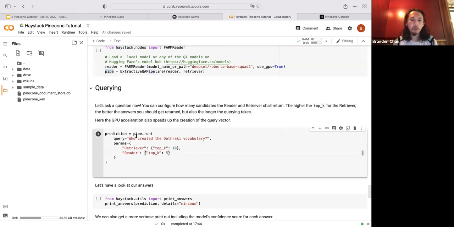To query, we call pipe.run, and we give in our query string. We can also provide some parameters. Here we're providing the top K parameter to the retriever and the top K parameter to the reader. Top K in these cases just essentially means how many the retriever or reader should return to you. So by picking top K 10 for the retriever, that means you're asking the retriever to bring back 10 candidate documents that it'll pass on to the reader.